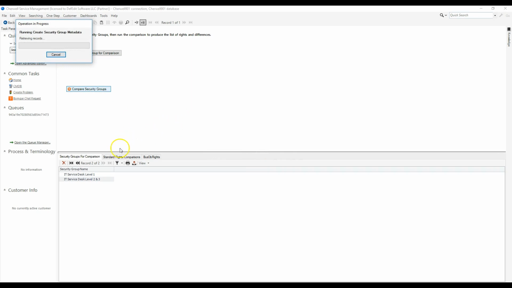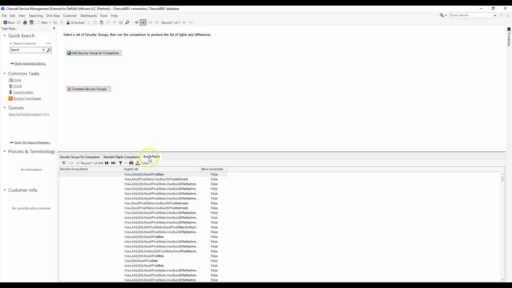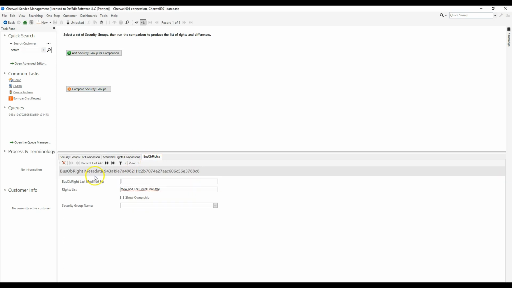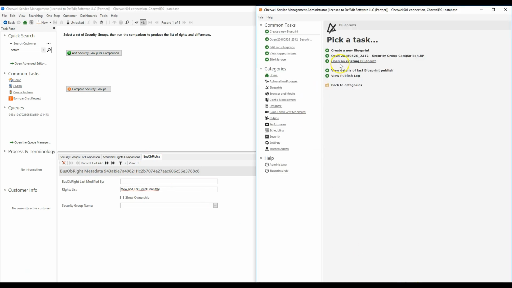Now, ideally, I won't get an error message, and we'll see both of these tabs populate with data comparing the rights on the two security groups. Ta-da! Security group name is not getting populated. I need to add that.